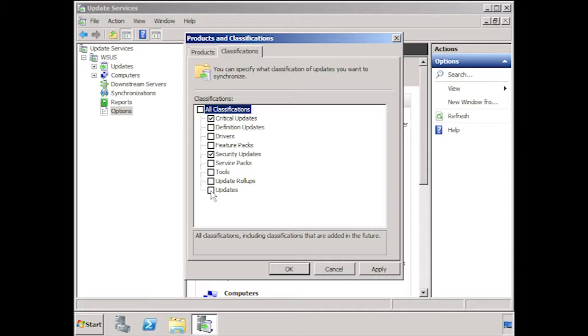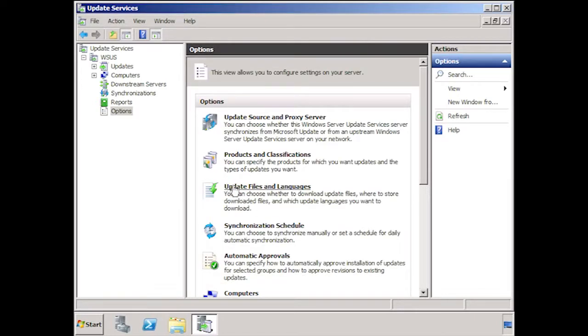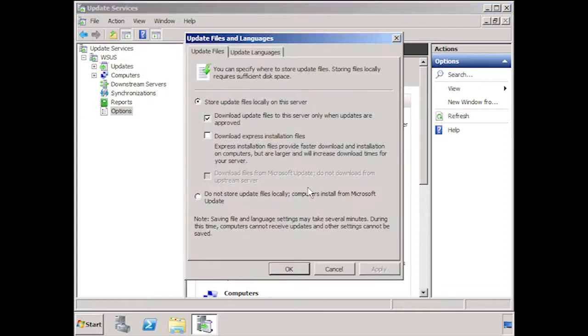I have some networks that install everything other than service packs due to their size and the time it takes to install. I am sure that none of your end users want to wait 5 to 10 minutes for the computer to start up one morning because a service pack was installed. Remember, however, unless you approve the update, it will not be installed. If you have plenty of hard disk space, I would personally select everything, and then you can choose later on which updates you want to install. If I select the option Update Files and Languages, I can choose how the updates will be stored on the server.